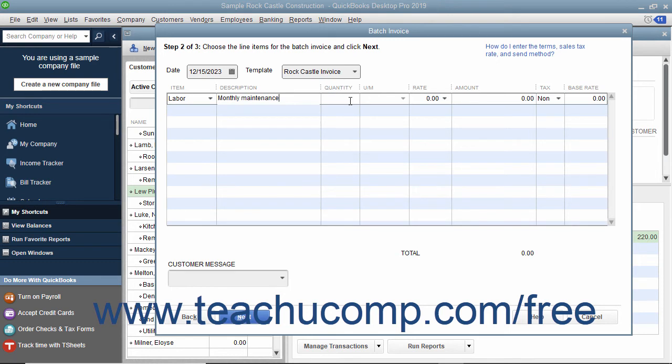Enter the quantity and rate for the item under the Quantity and Rate columns, and be sure to check or enter the value within the Amount column. Repeat this process as needed until you have added all of the required line items into the line item area. If needed, you can enter a customer message to print on the batch of invoices into the customer message field at the bottom of the screen. When finished, click the Next button to continue.